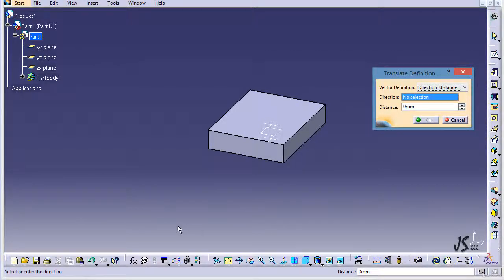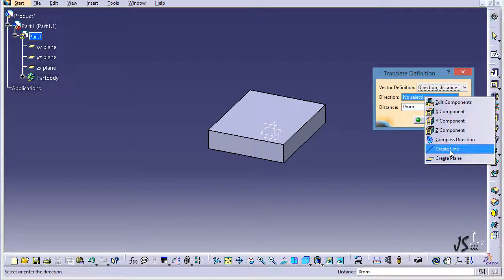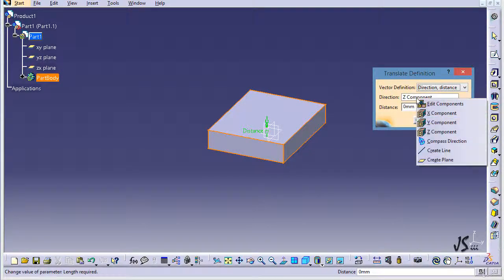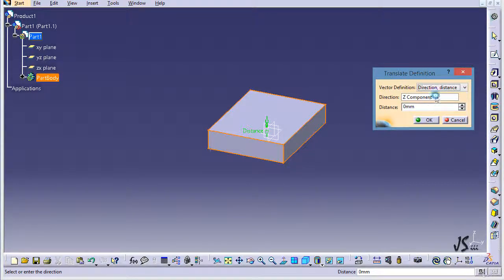Let's say that I had a line here created. So I can right click here and create a line. Let's say that I have compass direction here. So I can choose to enter the compass direction based on the component that I have. Or let's say that I have a plane selected. So if I prefer to choose a plane, I can easily select one of these planes. Let's say that I'm selecting YZ. And if I click on that, you can see that the direction is going to be defined based on the plane that I selected.